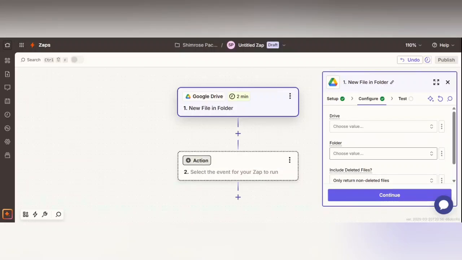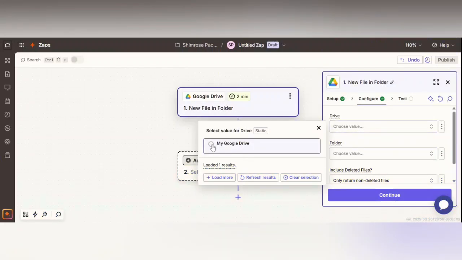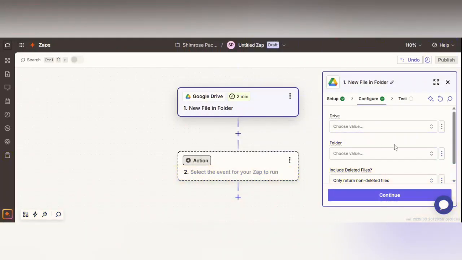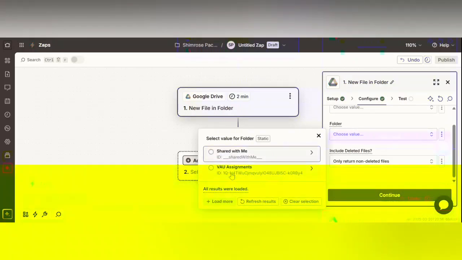For step number 6, it's the configuration part. So selecting a value for the drive, let's go ahead and click on that. And it will show my Google Drive. Just click on it. And under folders, you have to select the folder that you want to trigger. So I'm going to select VAU assignment. This is one of the folders located in my Google Drive.